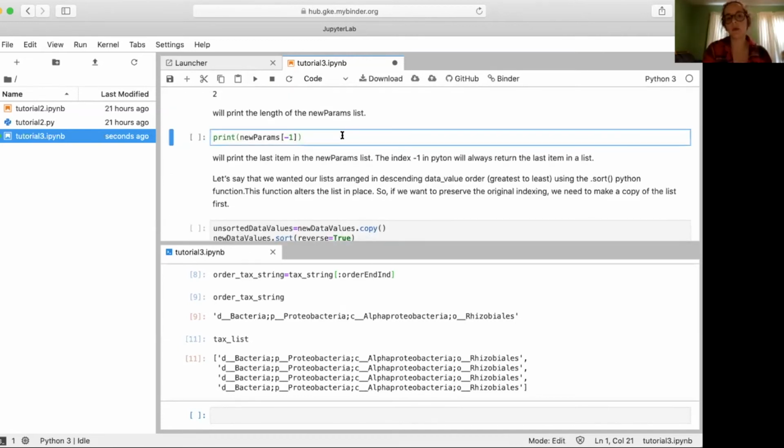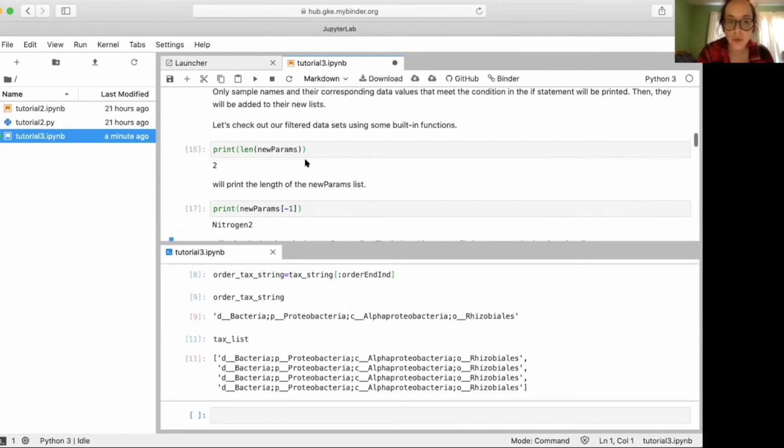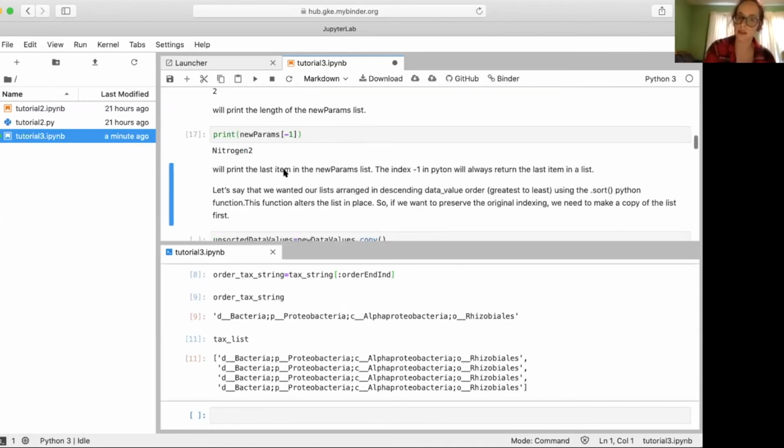Or let's say we want to know the sample name of the last item in new params. We can do this with a special kind of index. So the index -1 will always print the last item in a list. So we can see if we do that, we get back nitrogen 2. And going back up here, we see, okay, yes, nitrogen 2 was the last thing in our list.